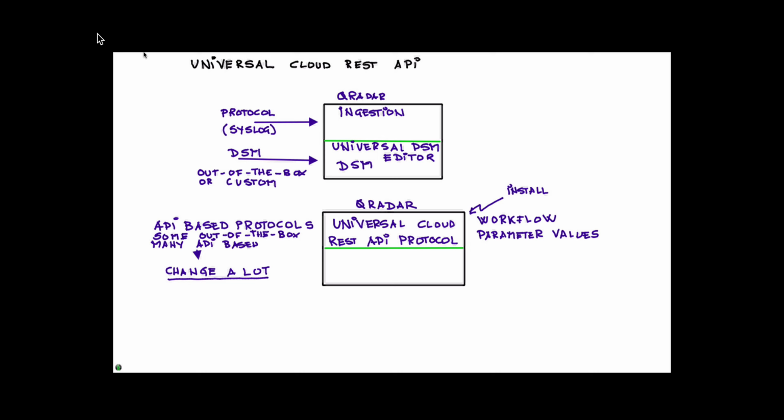So after you do that, then you still need to create your DSM editor. Otherwise, you will see the events getting into QRadar because the protocol is good, but they will be unknown. So you still need to do this, which is exactly the same as you've been doing so far, right? But this is easy, and the DSM editor makes this a breeze.